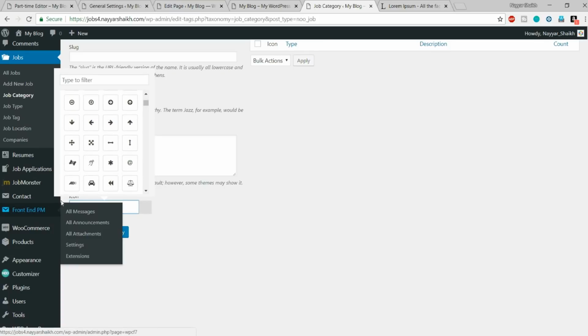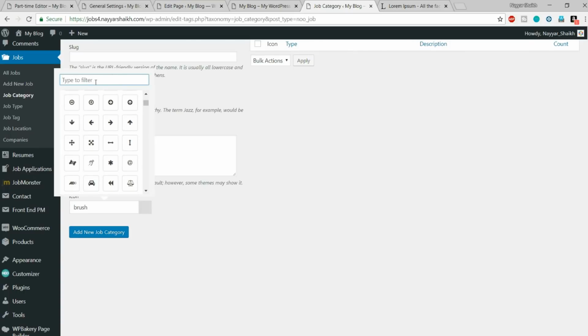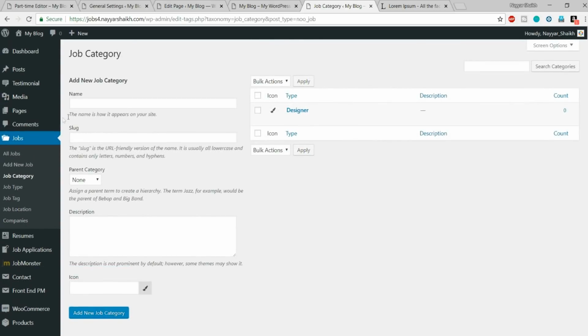Okay, no, we don't have to enter this thing over here. We have to enter the search over here at the top. Type to filter, type brush, select this thing, click on add new job category. We have this designer over here.